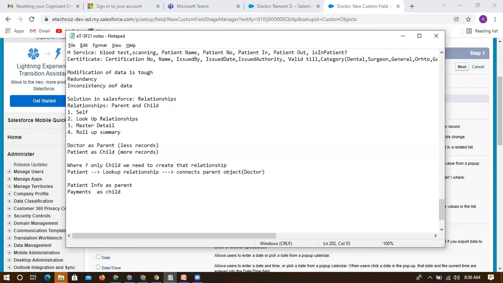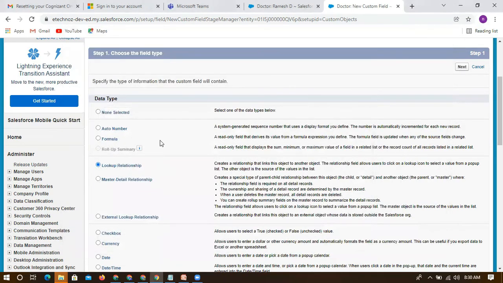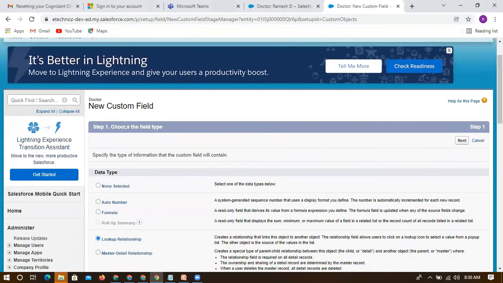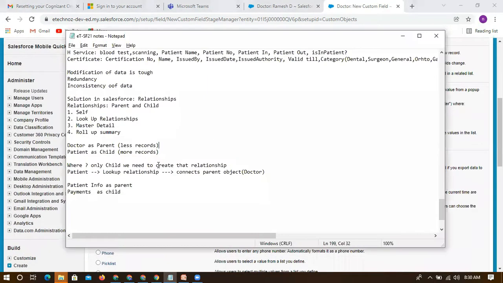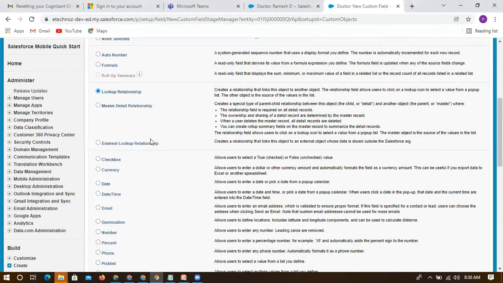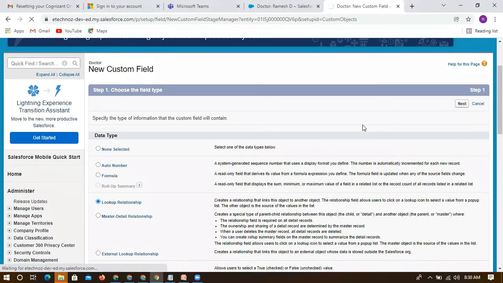So what will happen? Will it throw an error? If I go to doctor and create a relationship in doctor, will it throw an error? Let's quickly check that. We are in doctor, right? I said we have to create it from the child, which is patient actually, but now I'm trying to create it at doctor level. Let me quickly create it.